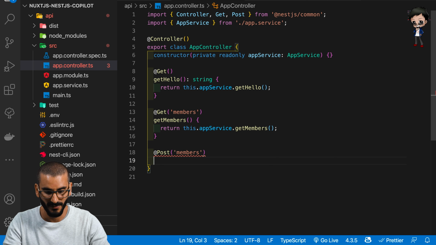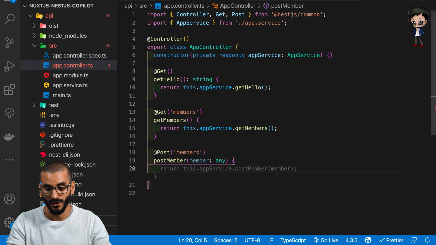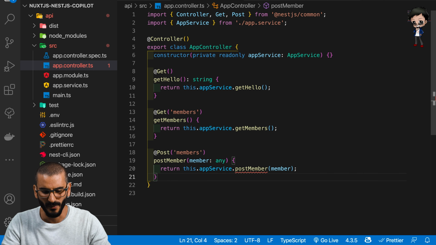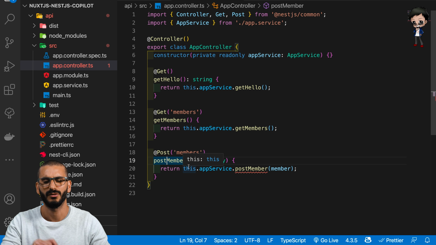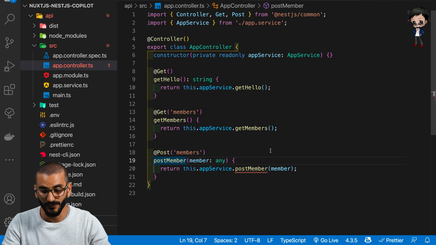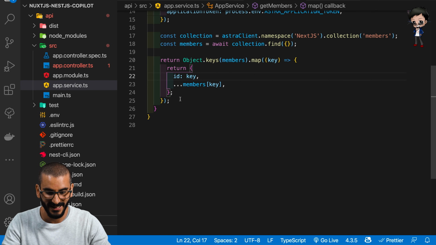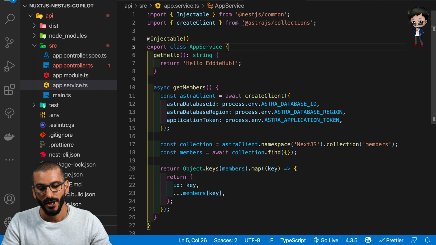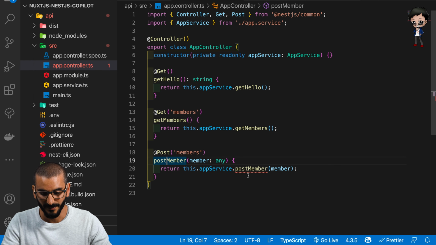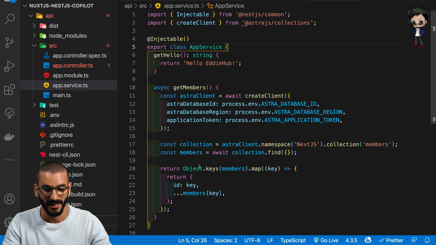So yes, thank you very much, Copilot. And it's going to be post member. Okay, that sounds good. Perfect. And we're going to call the service post member, or we could say it's save member. Maybe save member rather than post member. You choose. I'll leave it as post for now. And it's red because the service doesn't have that yet. So now we need to make the post members service. So this is no longer red and passes the data and we can actually save it.